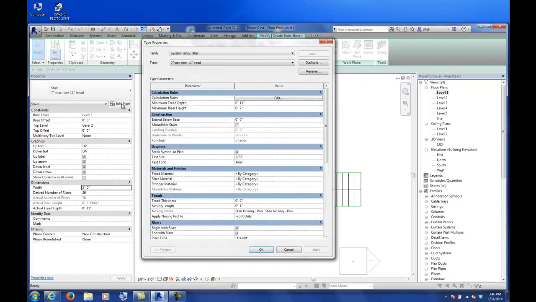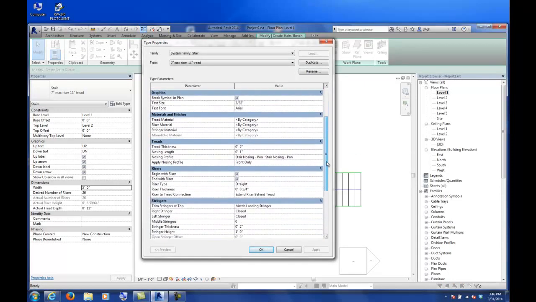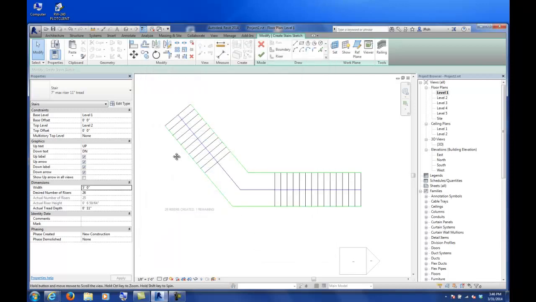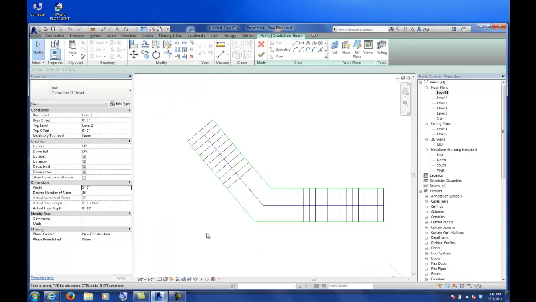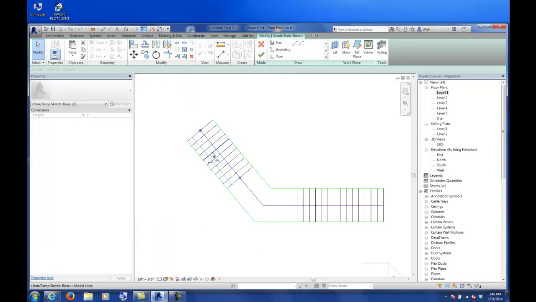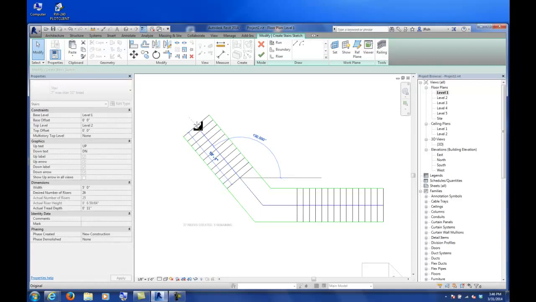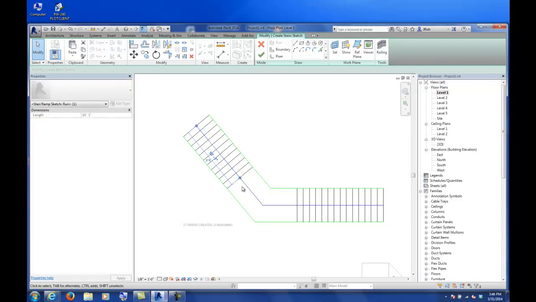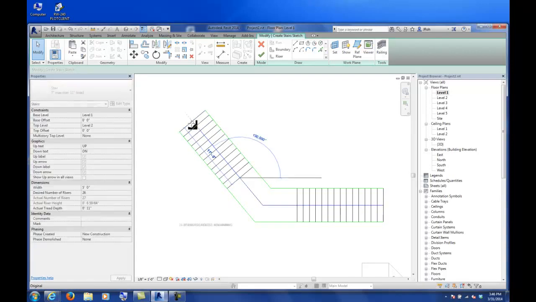And then with my stair I'm going to click Edit Type, and I'm going to make this end with a riser. I'm going to uncheck that, which will tell me that I still need to make one more tread there. There we go. And all you do to make more treads or take them away is you click on the blue line here, which is called the run symbol, and you can add by dragging that little endpoint there.